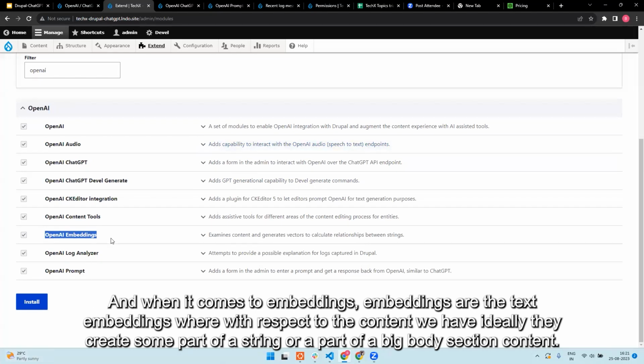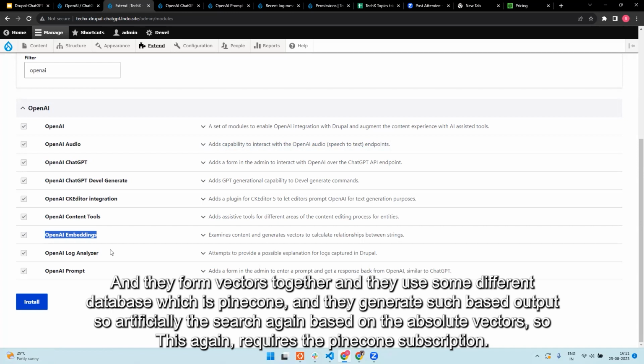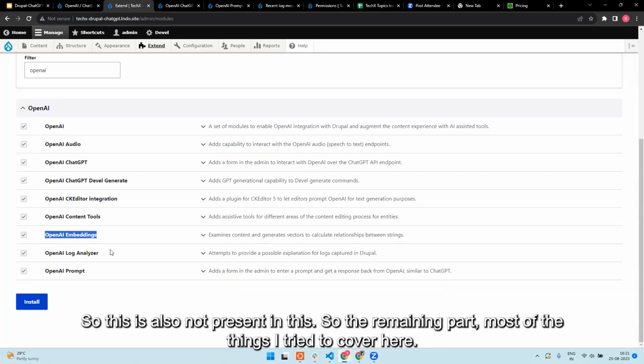And when it comes to embeddings, these are the text embeddings where, with respect to the content we have, they take some part of a string or a part of a big body of content and form vectors together. They use a different database called Pinecone, and they generate search based output. So it is search based on artificial intelligence. This again requires a Pinecone subscription, so this is also not present in this demo. So the remaining part, most of the things I tried to cover here.